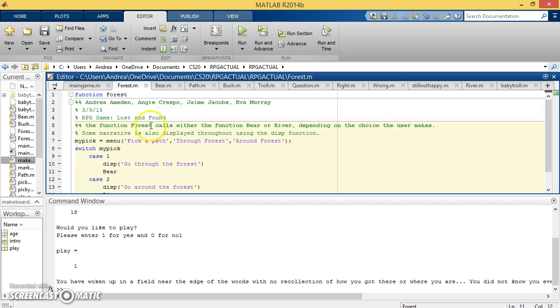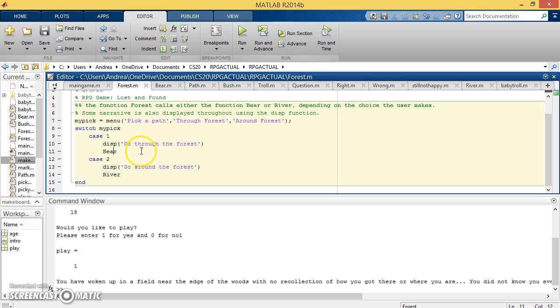Okay, heading on over to our first function, forest, we can see our headers are still in place, and we still have our various inline comments, which are particular to this function. And we see another fulfillment is required here through the menu function, menu and switch statements. We have a menu pop up with the title pick a path, and the user can choose through the forest or around the forest, and we use the switch statement here to do something with those two choices.